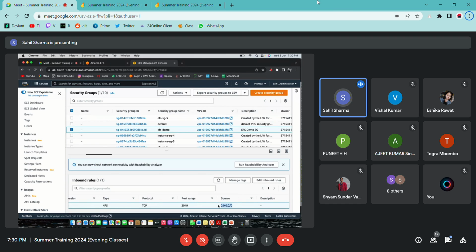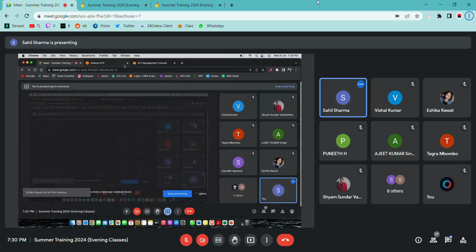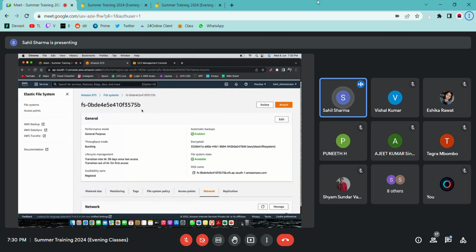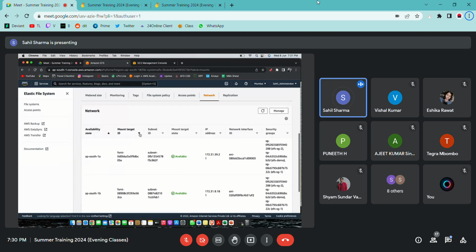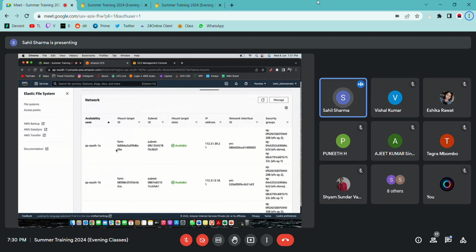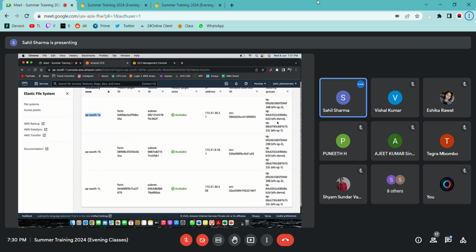Actually, let me tell you what the problem is if you're not able to get it. The problem is we have created the security group and we have written it in the Elastic File System. We have successfully got our security group attached to the different availability zones. You will see EFS demo is attached here also, and EFS demo is attached here also.